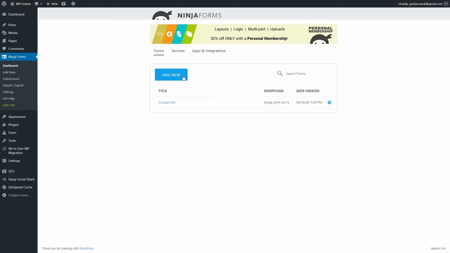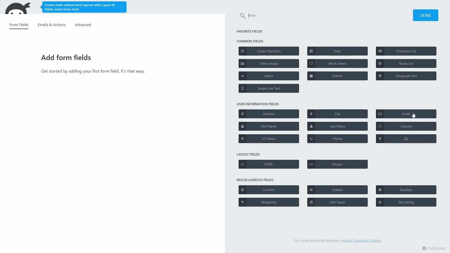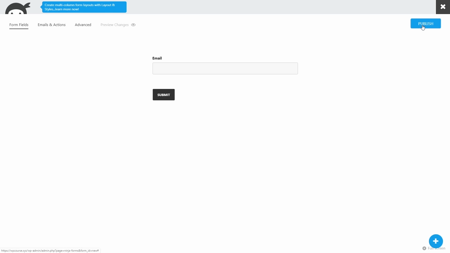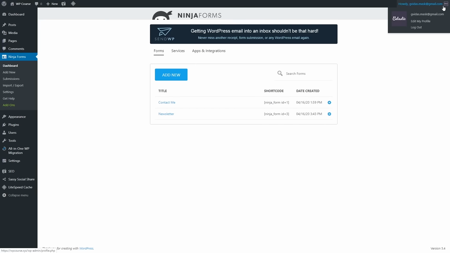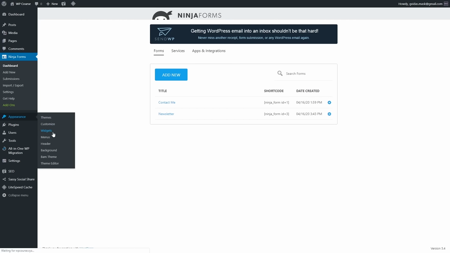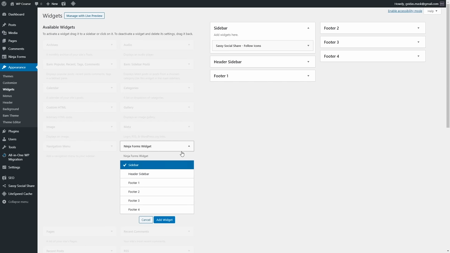So we have to add new, click add new and select blank form. So you want to add email field, and let's add a submit button. And all other settings we can leave as they are and click publish. Let's give a title to our form, so we can call it newsletter, and let's hit publish. Let's go back, and now we can go back to appearance section. Let's select widgets, and we can add Ninja Forms widget. So we are going to add to sidebar. Let's click add, and we will select newsletter form.